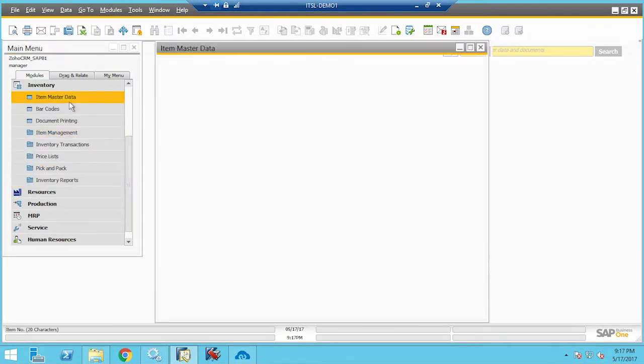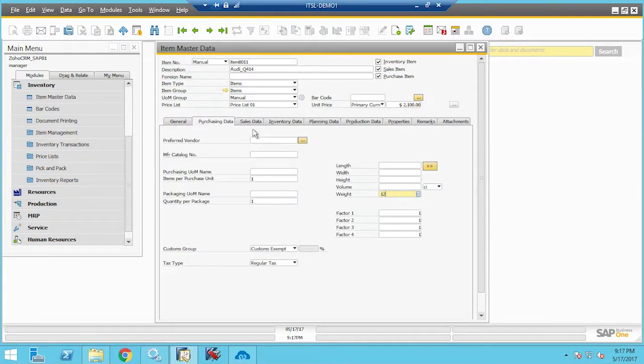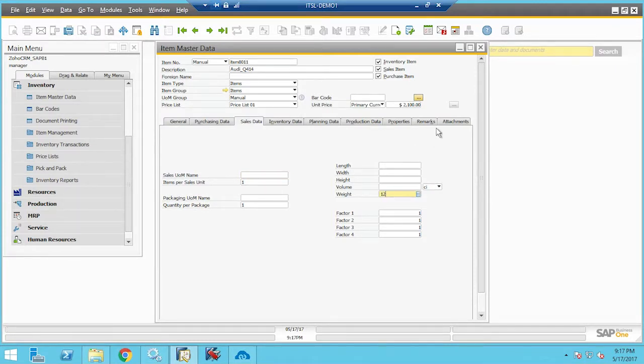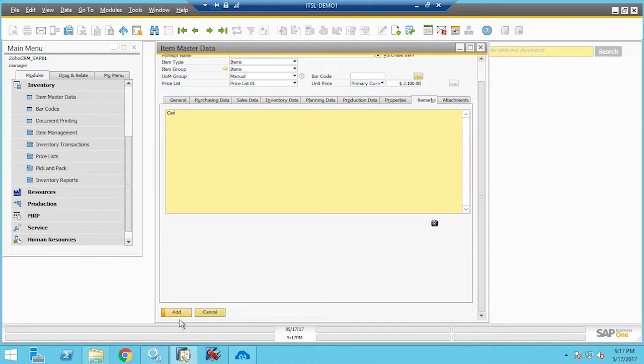Let's create a new item or product from SAP Business One under the item master data document. Let's make the item code as item 8011. Let's provide the description, let's say it's Audi Q414. Let's set the unit price, let's say it's $2100. Now under the purchasing data and sales data tab, you need to provide the weight for this particular product, and you need to quickly go into the remarks tab to provide a short description for this product. Let's say it's a car, so I'll provide the description as car.